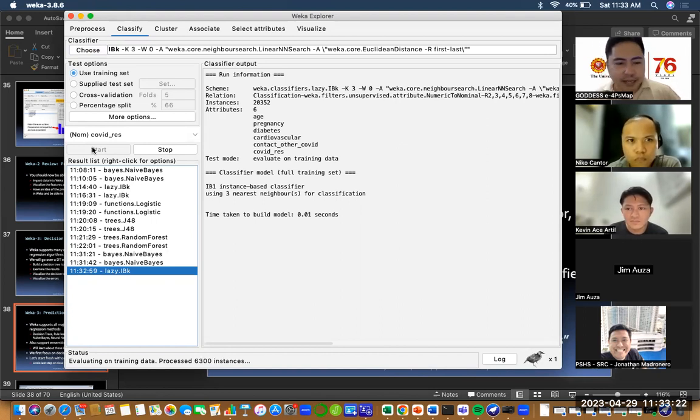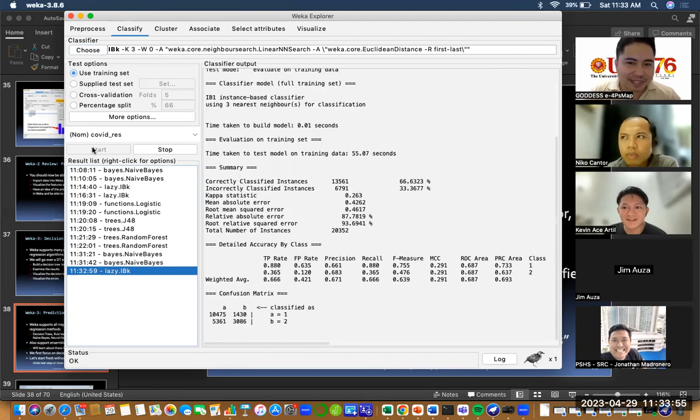Okay, still processing. May nauna na. Nauna na. Ako ang computer hindi kaya. So, ilan ang percentage according to your finding? It's 64.8. 66 ang nakuha mo. 66.63%.